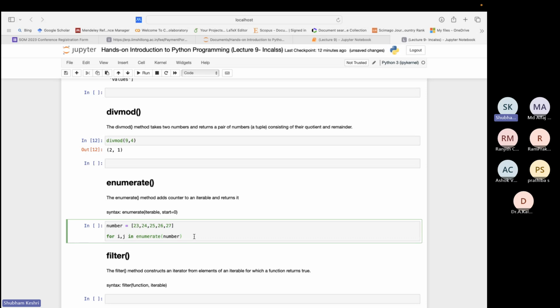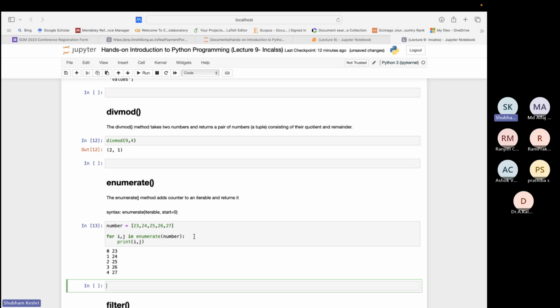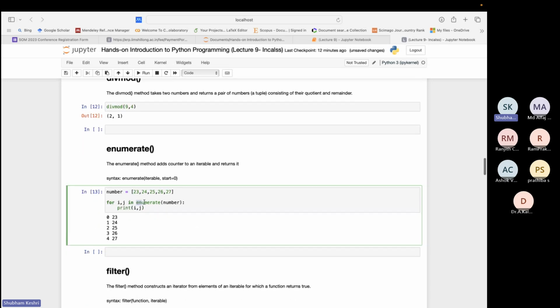And now I'll say colon, and let us print i, j. Let us do this first. All right, see what it is doing. Enumerate actually returns a tuple. When I say i, j, you may remember from when we were talking about tuples that whenever you write i, j with or without brackets, Python will understand that it is a tuple. So enumerate is returning a tuple.